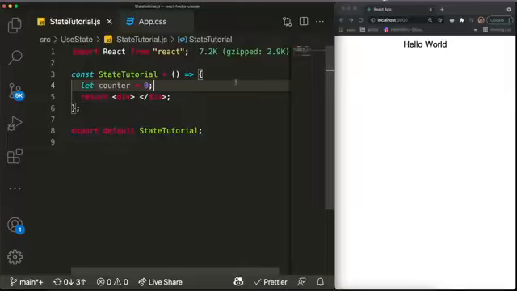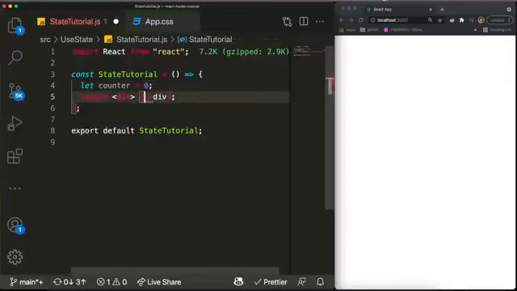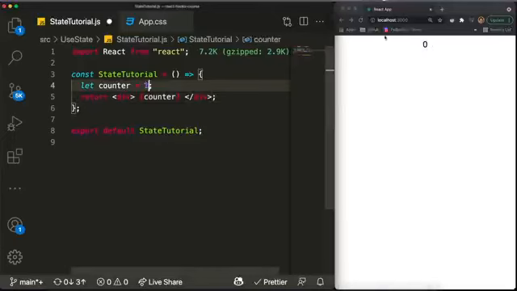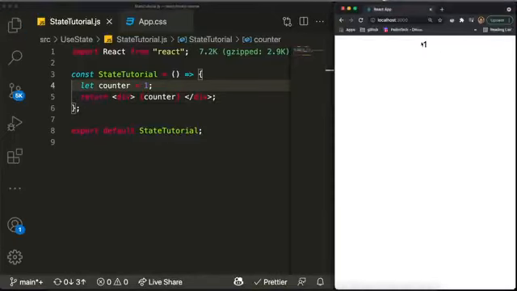And then what we might want to do is have the variable over here being displayed by saying that we want to render the counter inside of this div. If we save this, you see that the number is 0, which is pretty good, right? It's exactly what we want. And if we change this to 1 and we save it, it should be 1 as well.